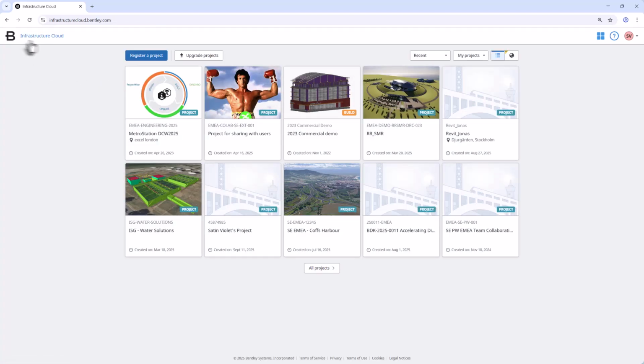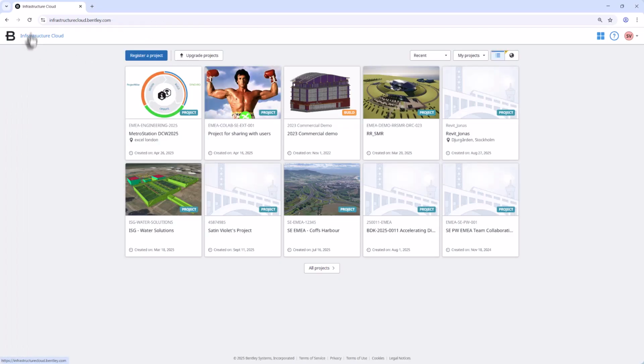This will always take you back to the home page. So no matter where you are, if you're in a project, you can simply click on this icon and it will take you back to the landing page. So either be ProjectWise, Synchro Control, or Bentley Infrastructure Cloud. So always top left-hand corner will take you back.